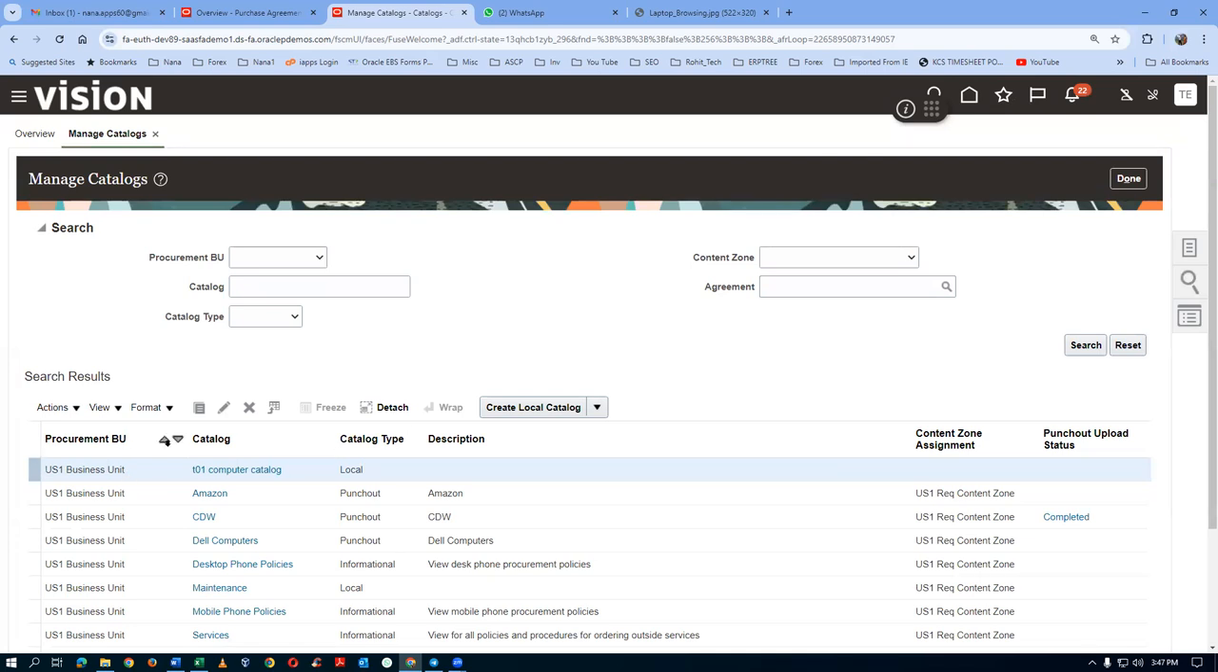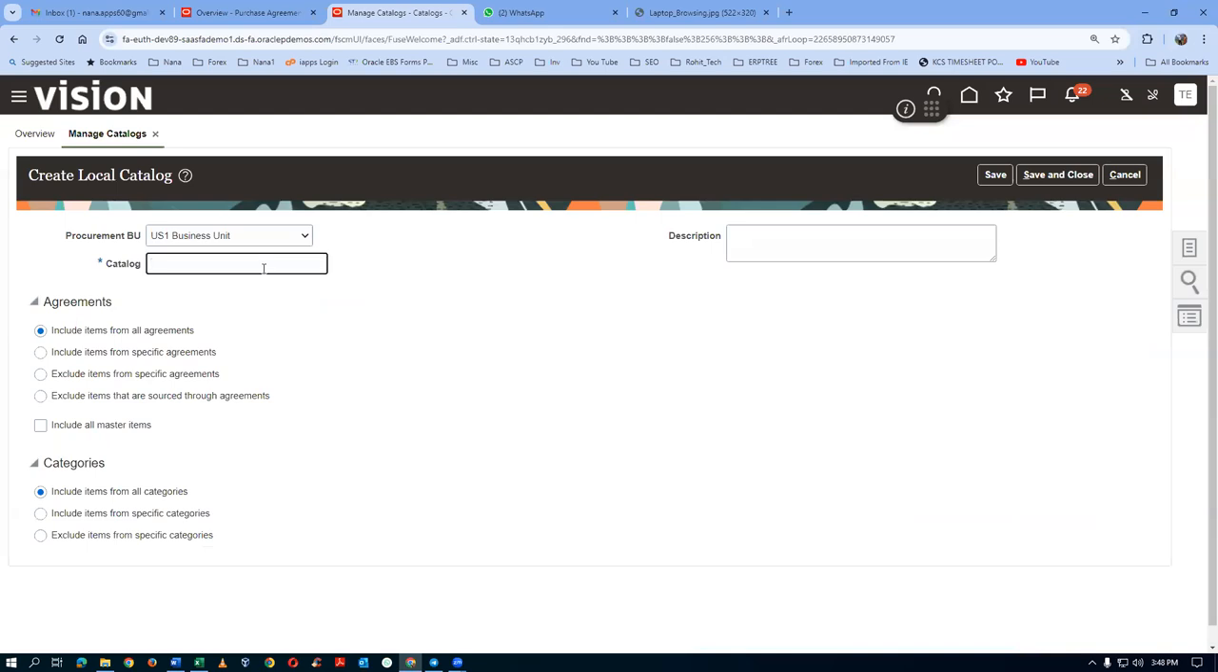Click on plus. I will now create another one. Click on it, and not duplicate. Go there. I will now go to add, create local catalog. Click on create local catalog and go there. I will now say it is T01. I will now say laptop catalog.